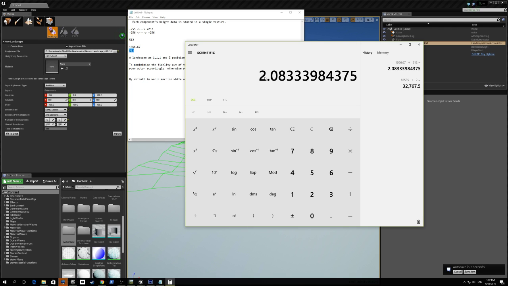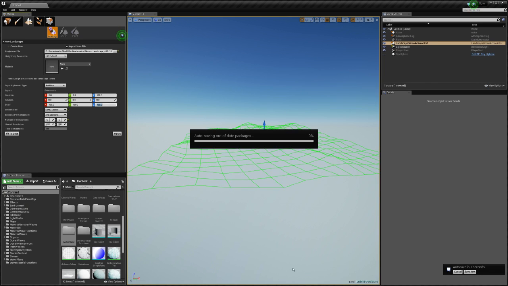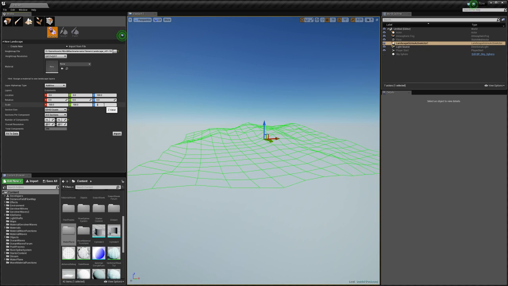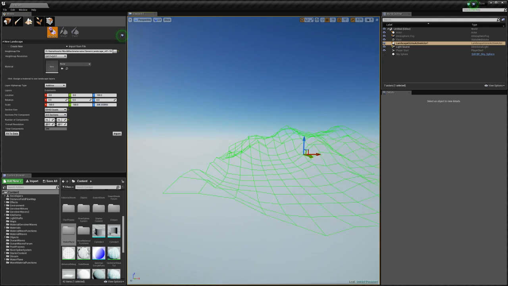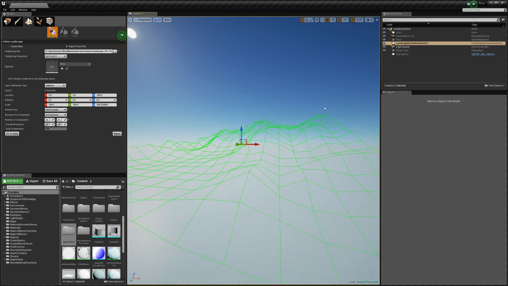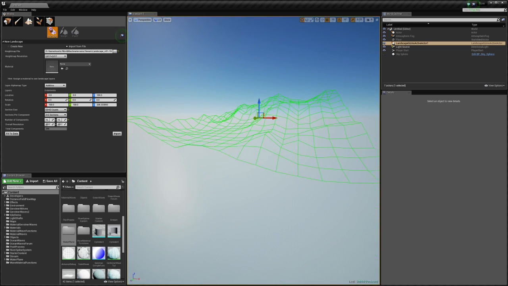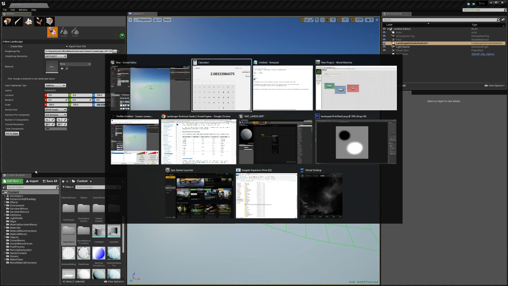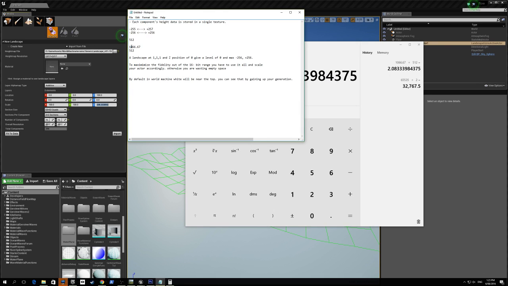So that's going to give us this 2.0833 value. Now really this is going to be 208.33, I think, because it's scaled up from centimeters to meters. So 208.3339. So we do 208.3339. Let's do that. So that's going to give us a one-to-one mapping between what we had in World Machine and Unreal, because we have to remap that range from our maximum elevation into 512, because 512 is what it is at 100. So yeah, it's really annoying.